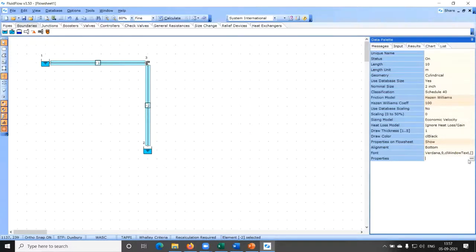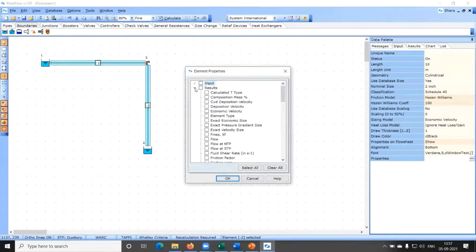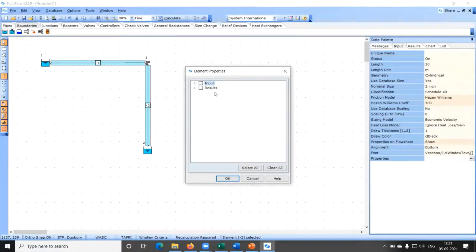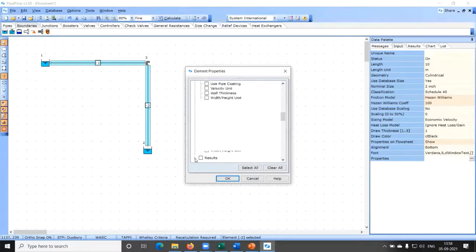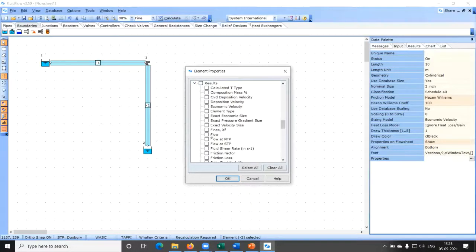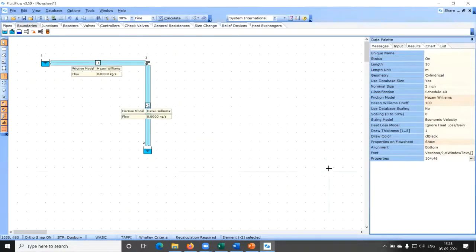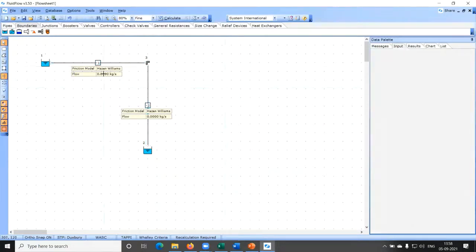So what input parameters you would be interested in. There is input and result. If you expand input, you will see friction model. It is provided in alphabetic manner, so it should be easy to locate friction model. This is input, and in the results, if I expand results, I want the flow rate. So these two numbers I should get, right?